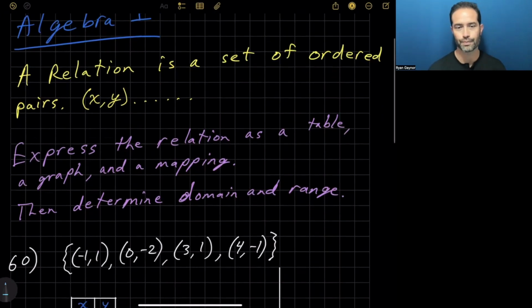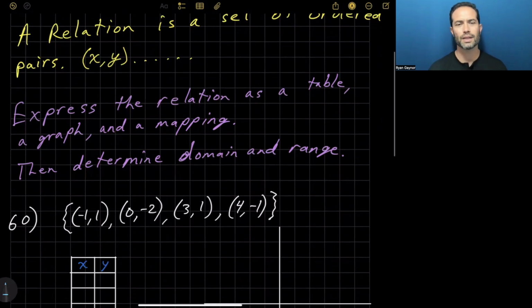First question. All right, here we go. Express the relation as a table, a graph, and a mapping.